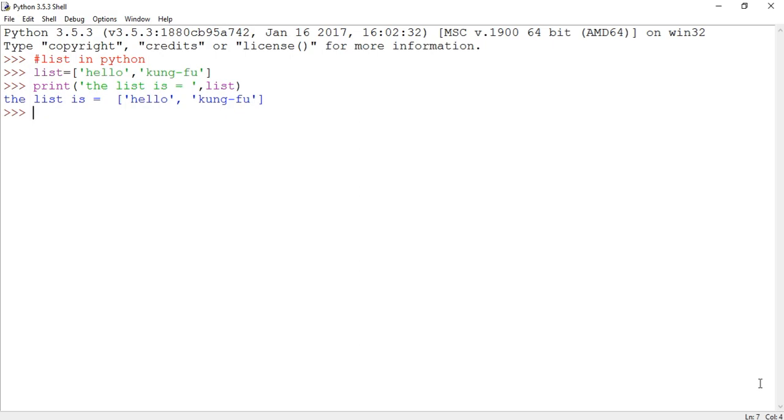Now let's see the second method to print the list. You just write the same print in small brackets, single quotes 'the list is', a comma, and the value we pass now is list in square brackets with a colon. It will also print the same thing in the list.